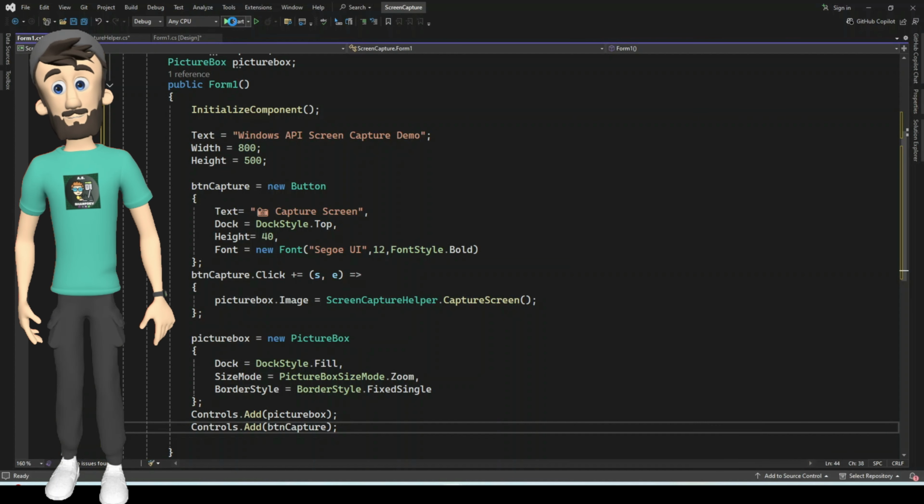We're adding two main elements, a button to trigger the screenshot, and a picture box to show the result. We set up our button with "Capture Screen" and it sits right at the top of the form, docked neatly using DockStyle.Top. We're also giving it a bold Segoe UI font to make it look clean and modern. When we click it we call ScreenCaptureHelper.CaptureScreen to grab the entire screen image. And once that's done it's showing up in the picture box. So let's try.